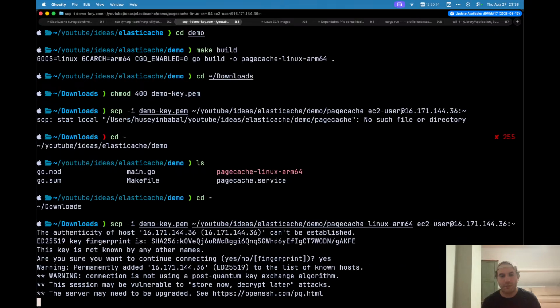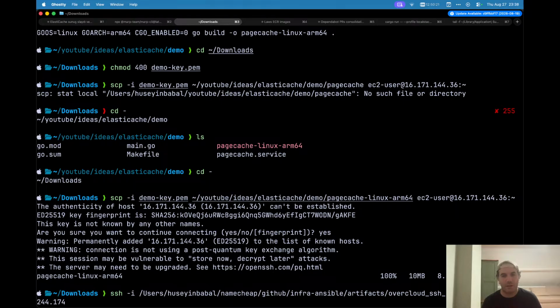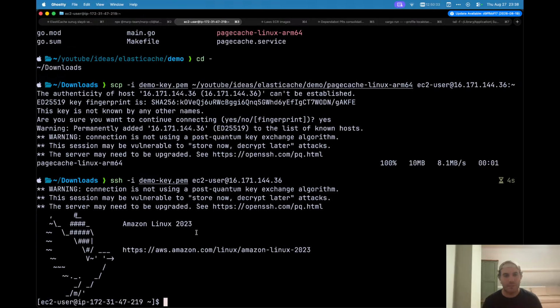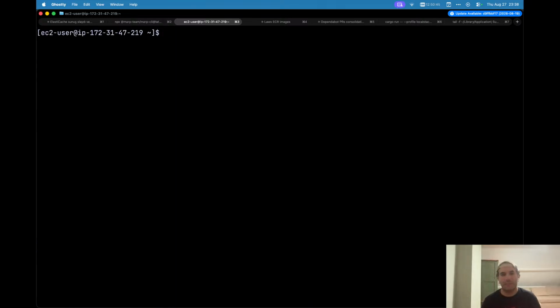Okay, we just copied our binary. Demo key pem ec2 user at our IP address. Yep, we are inside here. When I list it, I can see page cache Linux ARM64. So I think I can directly execute this application, but it will need a Redis endpoint, Valkey endpoint.